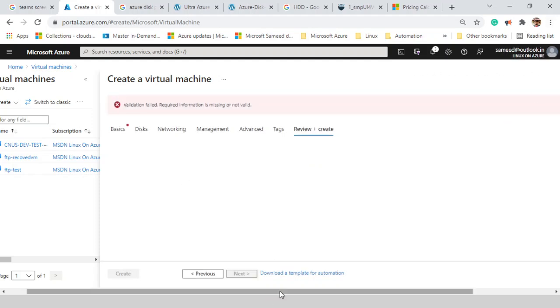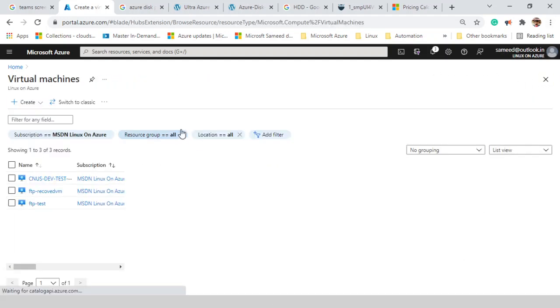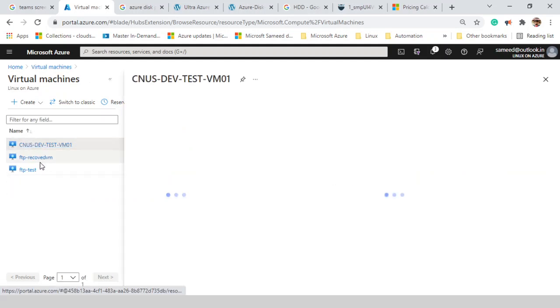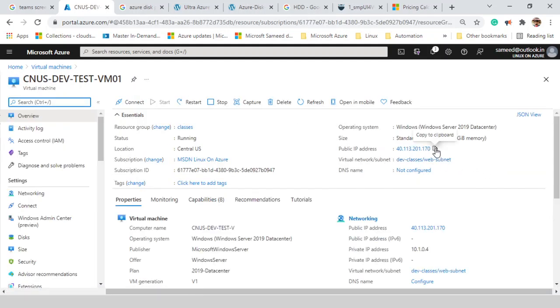Once the virtual machine gets deployed, you can connect to your virtual machine from the public IP. If you have a public IP, you just copy the public IP and connect to your virtual machine. Make sense, guys? Are you good with that? Any questions so far? Yes, please. Yep, you can try it out.